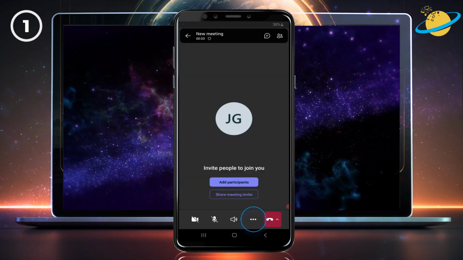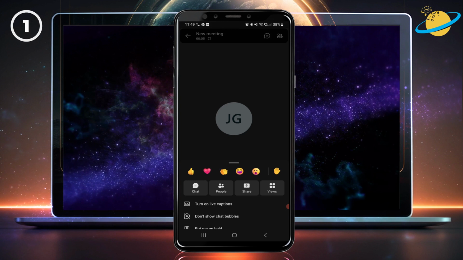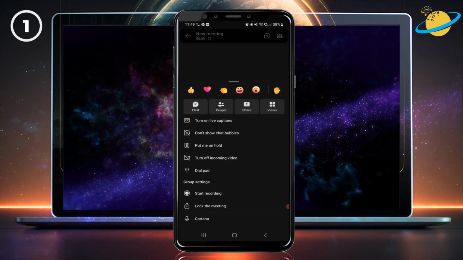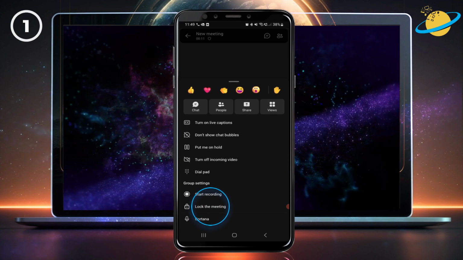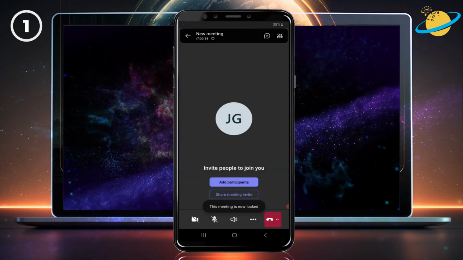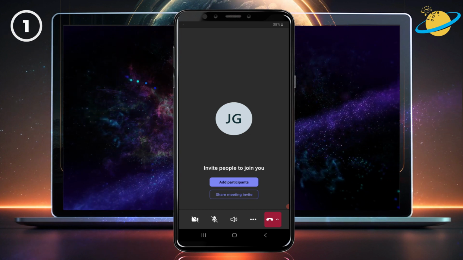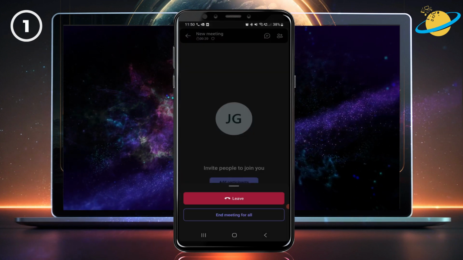In the meeting, tap the three dots to reveal more options. Swipe up. Now select Lock the Meeting. You can now test all aspects of your video and audio settings in a private environment. And when you're finished, hit the red phone button. And then leave or end the call.